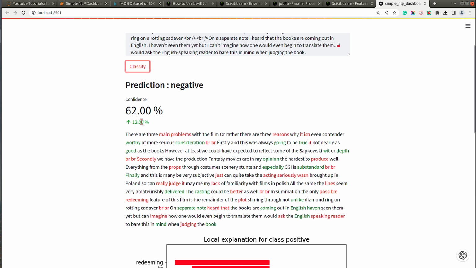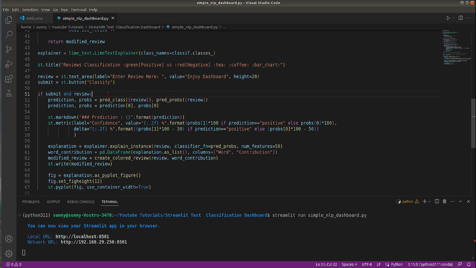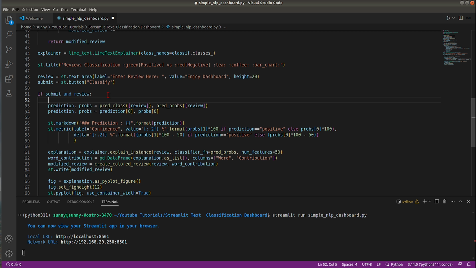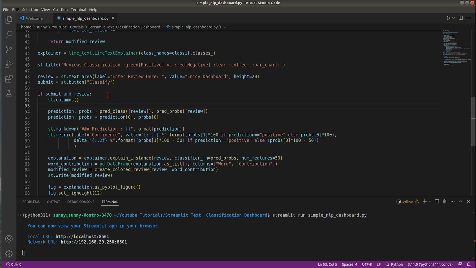Let's change the layout. In order to change the layout, we will need to divide our original horizontal space into two vertical spaces. At first I will call a function named columns, which is available from Streamlit. This function accepts an integer, and it will return that many column objects. So I will save them to col1 and col2. This will divide our horizontal space into two vertical spaces of equal size.